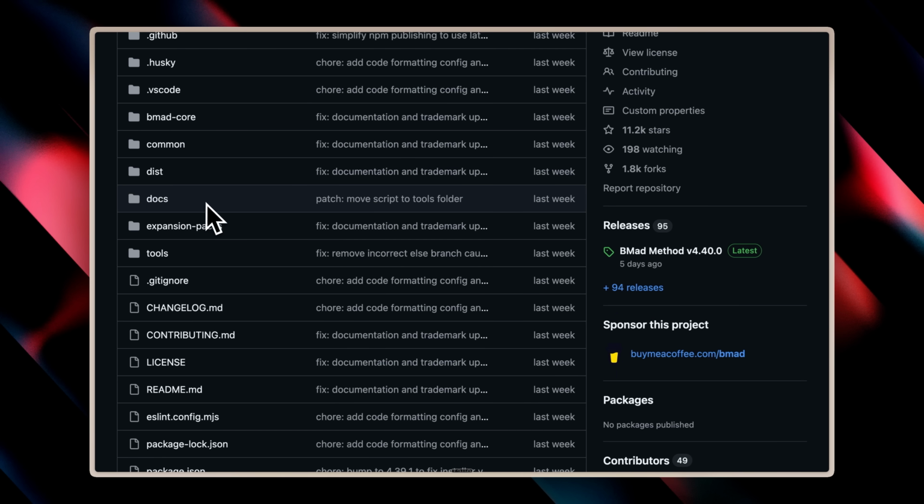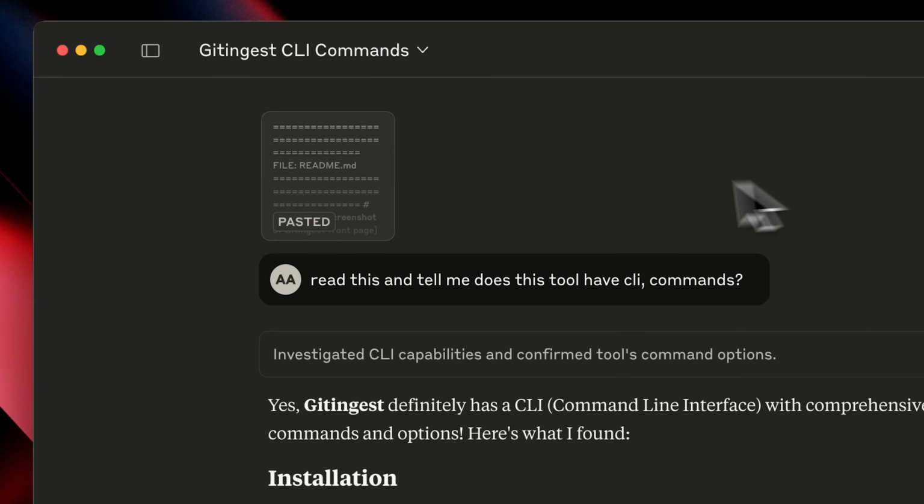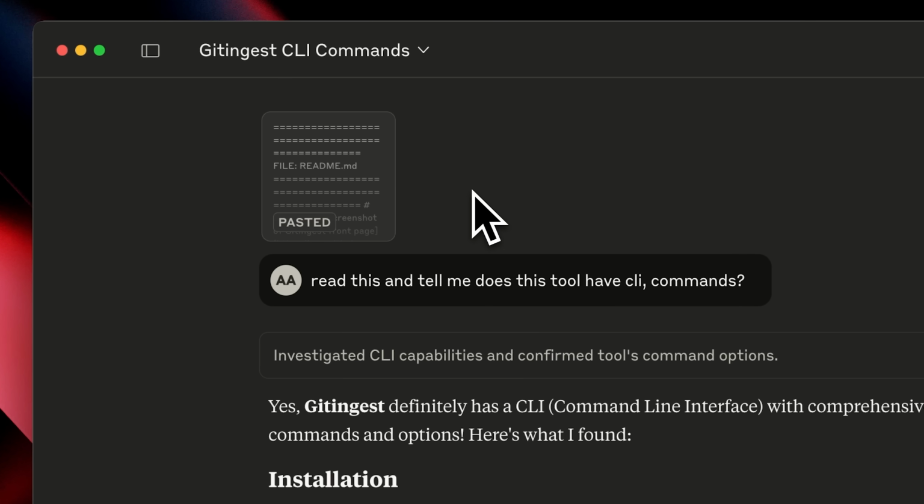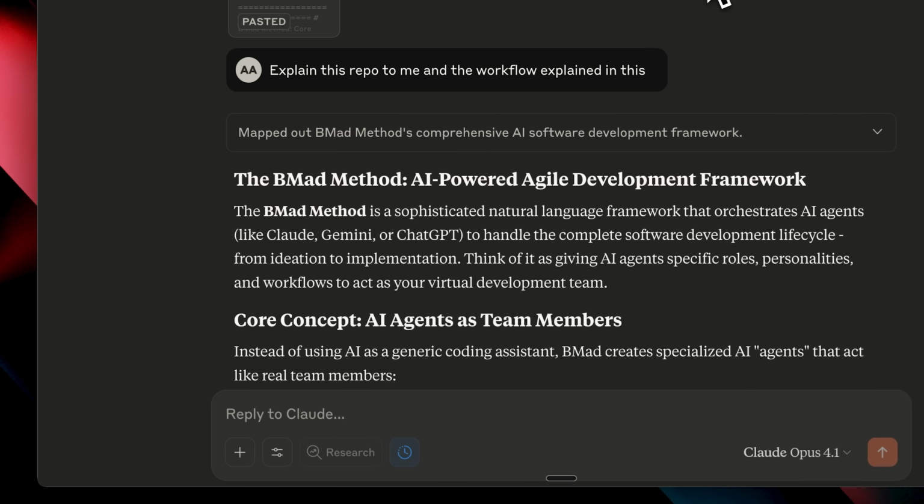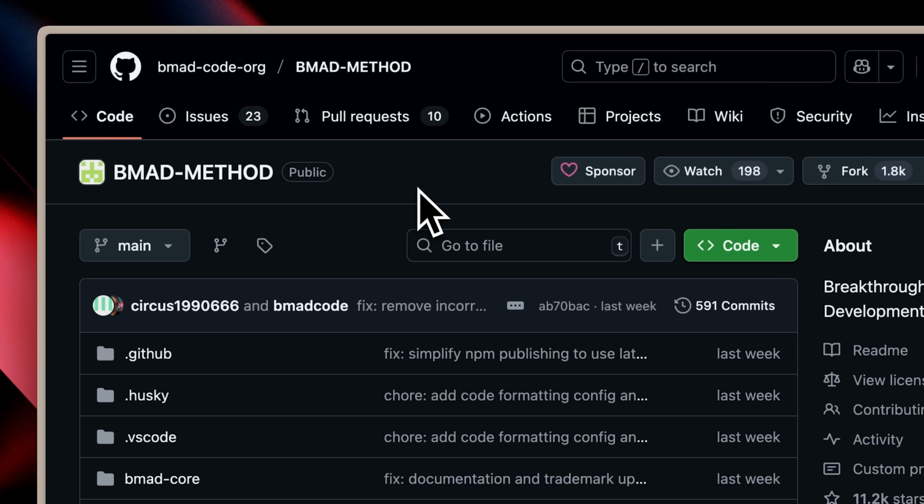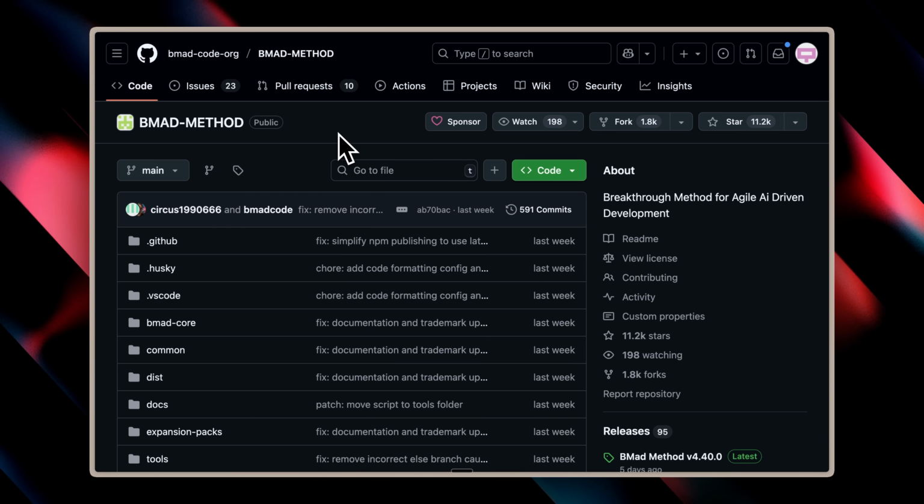Once I have this formatted text, I bring it into Claude Desktop. I paste the converted content and ask Claude to explain the repository. This gives me comprehensive insights and all the information I need. Take the BMAD method as an example, which we've already featured on the channel. It's a framework for coding with AI agents that guides you step by step through context engineering. This ensures your AI agents always have the right context at the right time. I'll link that video below.